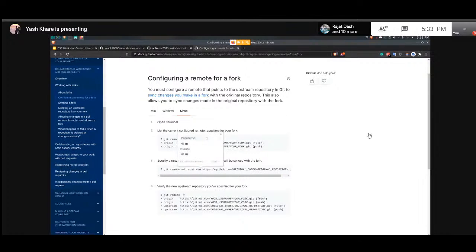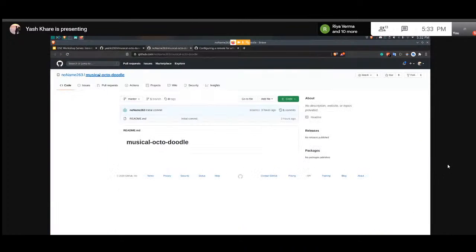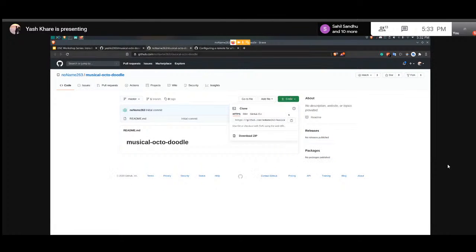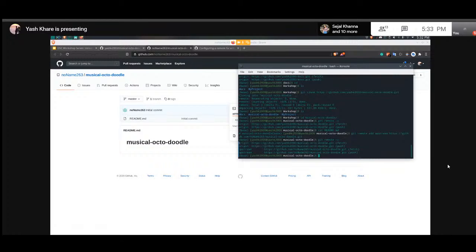So you just copy this, git remote add upstream, and the link to the upstream repo. Now this is our upstream repo, the main link to the fork. So I'll copy the link, I'll put it over here, and there you go. Now if you do git remote -v, here you go. There is your origin, your own repo on which you will be working, and there is the upstream repo on which all the contributors will be working.